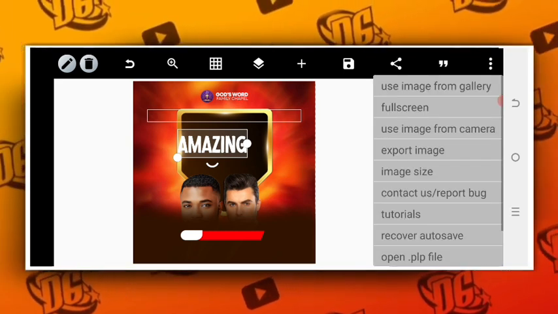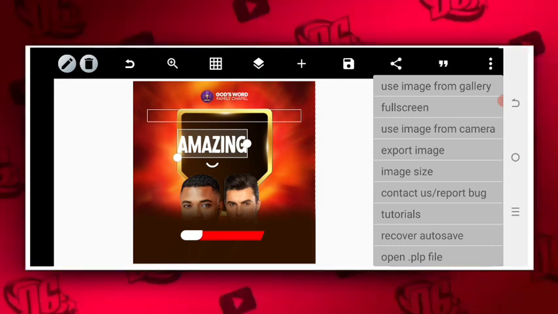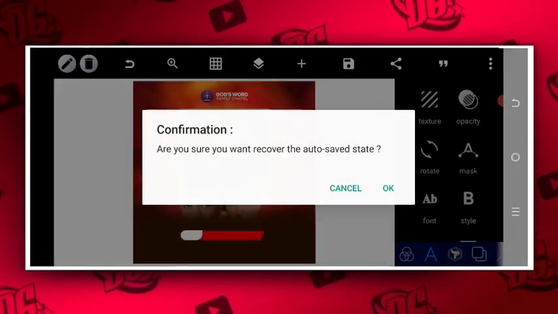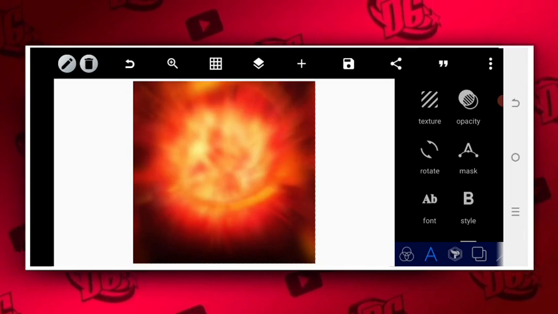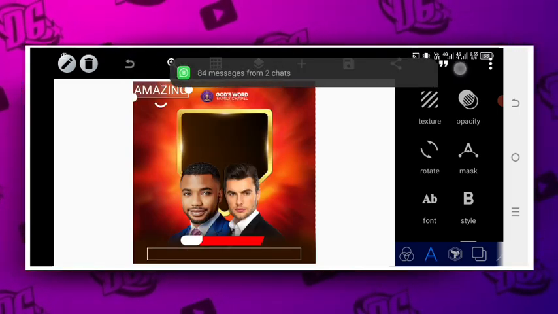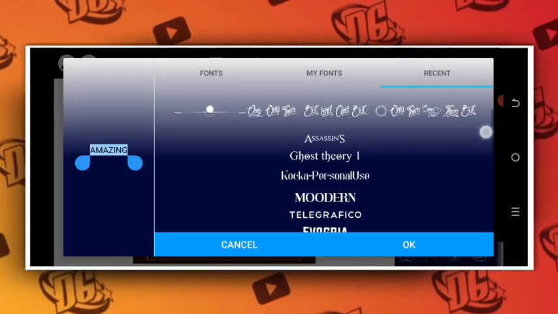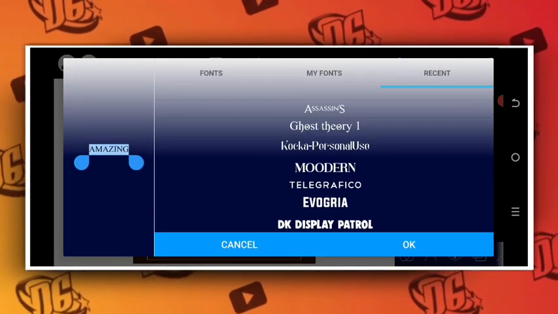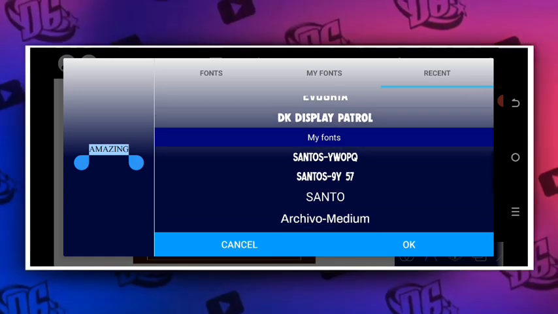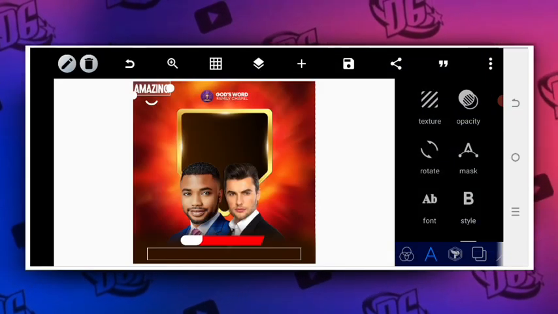Now for instance, everything is scattered like this, as you can see, as a result of looking for fonts. What do you need to do? You go back to the three-line dots and click recover autosave. Check for the last one, so you should be able to see your work back. The last actions you will need to redo. Okay, so I'm selecting this.